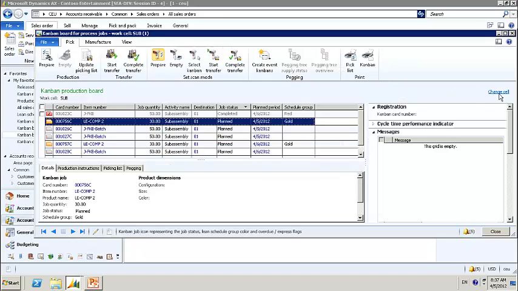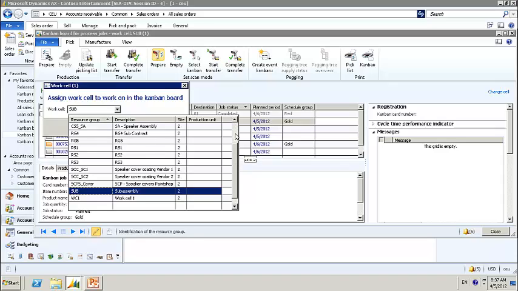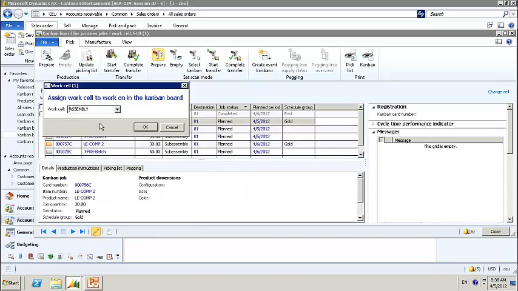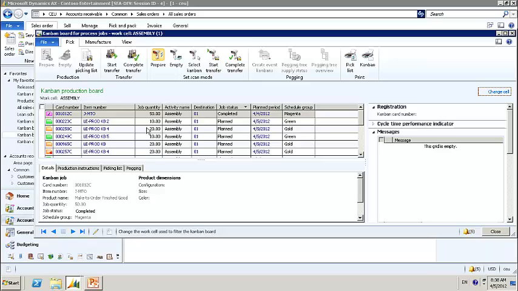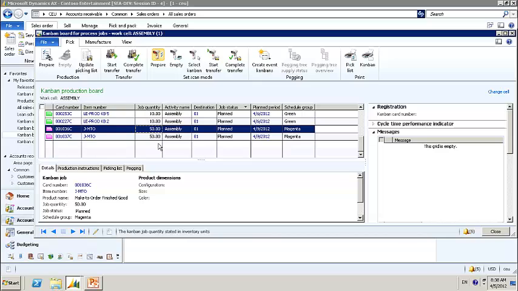And in this case, we're going to change to our assembly cell, which is where the top level item is manufactured. And we're going to see that we have a make to order part that shows up in our schedule. So here's our two make to order Kanbans, and yes, they are Kanbans in AX 2012, and they are make to order Kanbans, but they're showing up here.